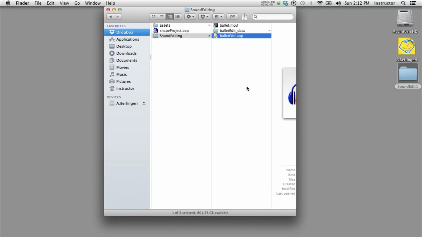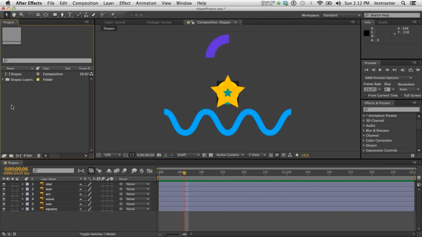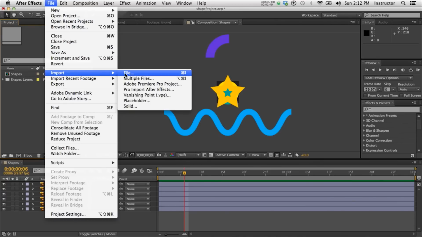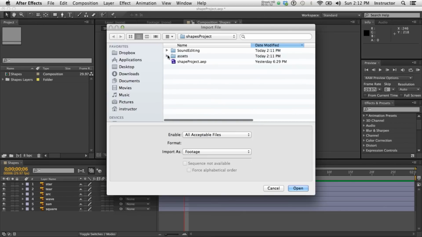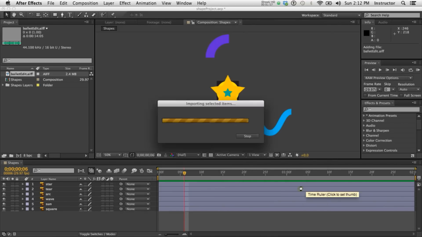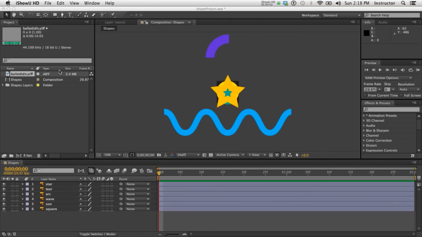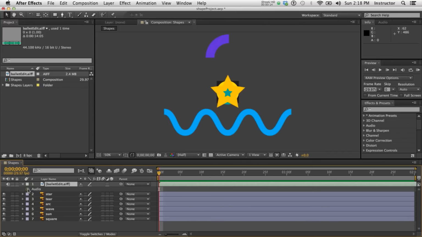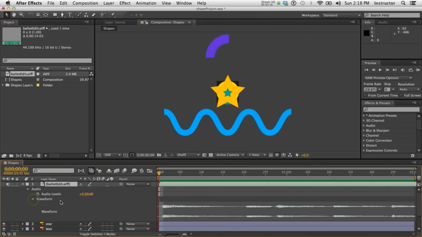So we're fine. Let's go back into our After Effects file, and what I want to do now is go ahead and import that. So File, Import File, and in my Assets folder where everything is, I'm going to bring in my Ballet Edit. Once I've imported my AIF file, what I want to do is drag it down into my composition, and I'm going to put it on the top layer for the moment so that within my video frame here, I can show you the waveform.